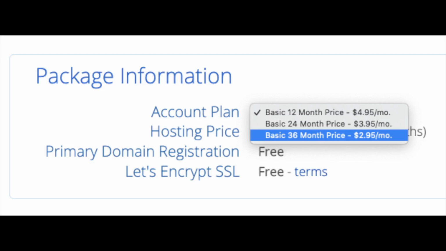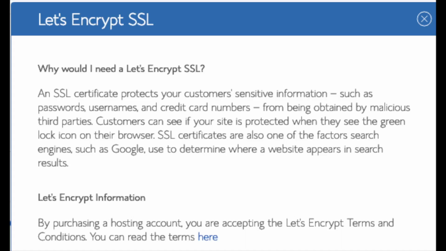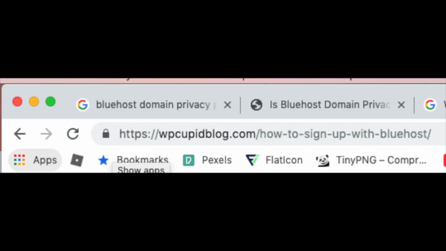You'll see account plan. This is where you can select the term for your hosting package. You have 12 months, 24 months, and 36 months. As you can see, you'll save money the longer you purchase your hosting for. I'm going to select the 12 months package. Domain registration is free. Let's Encrypt SSL is free. This SSL feature is a free SSL certificate which makes your site secure with the green bar and with the HTTPS.